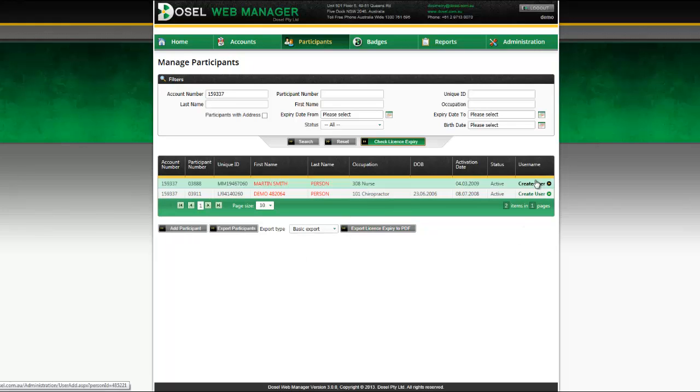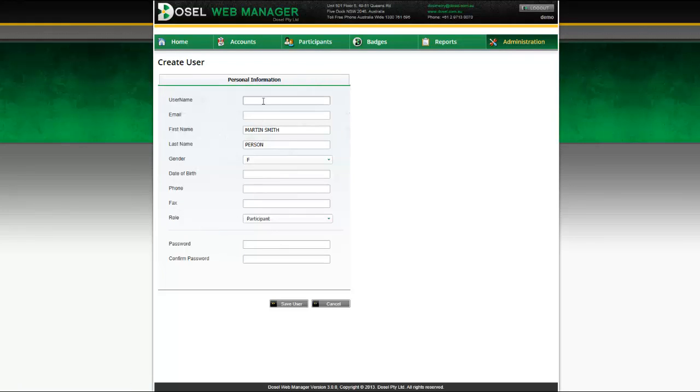By clicking on Create User, we will create a user for this participant, and then this participant will be able to download or view his own dose reports by logging into the system. For example, we create user, we can enter its username, email, and then the password, and then this user will become the user of this system as well.